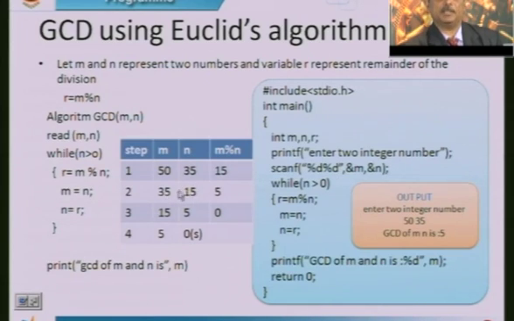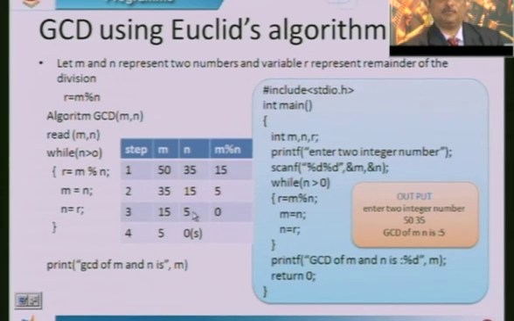35 divided by 15: 15 2s are 30, the remainder left out is 5, which is available in this variable. Now once again pass 15 to m, then m becomes 15. Pass the remainder value to n, n becomes 5, that is the third step. 15 by 5: 5 3s are 15, resulting in the remainder 0. When the remainder becomes 0, whatever value is there for n, that itself is the GCD of m and n. Pass it to m, print the value of m, and you get your result. So, this is the process.